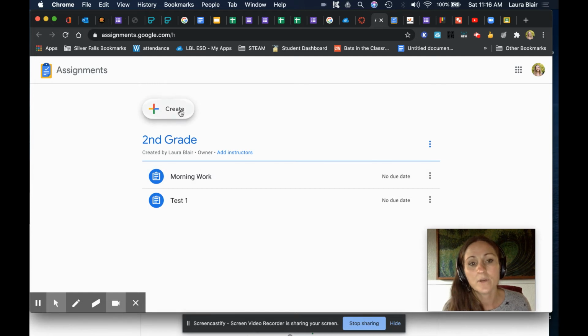Then you can go to the create button. This is kind of like Google Classroom, but it's just the assignment feature. You can always get to this assignment page by typing in assignments.google.com and it'll take you to the assignments that you're creating. So here's my second grade class.